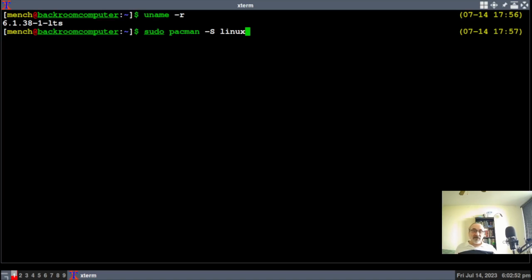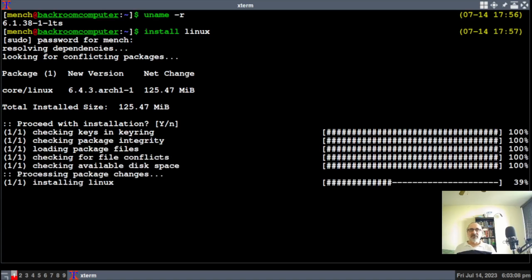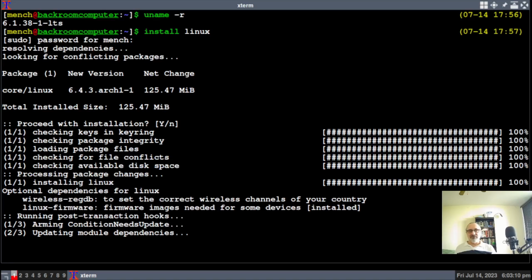If you have my zsh configuration file, all you have to do is type in this command: install linux, and hit enter. Put your password in, and it's installing the latest and greatest kernel.